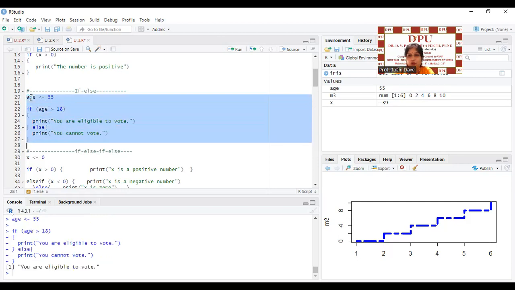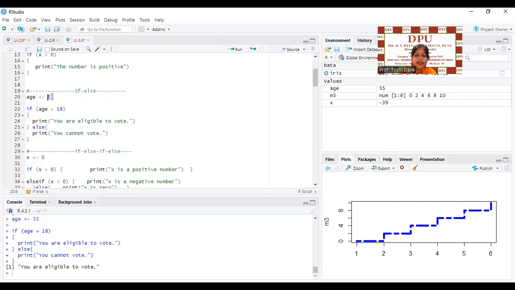You are eligible to vote. Why? Because 55 is greater than 18. Clear? But if I write only 5, again the condition will be checked: is 5 greater than 18? False. In case of false, what will execute? The else part will be executed.